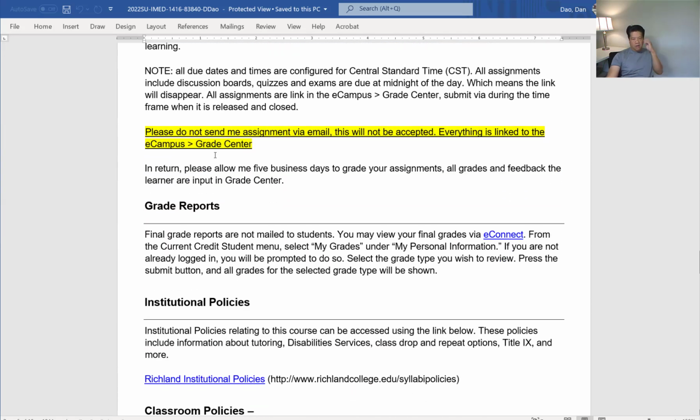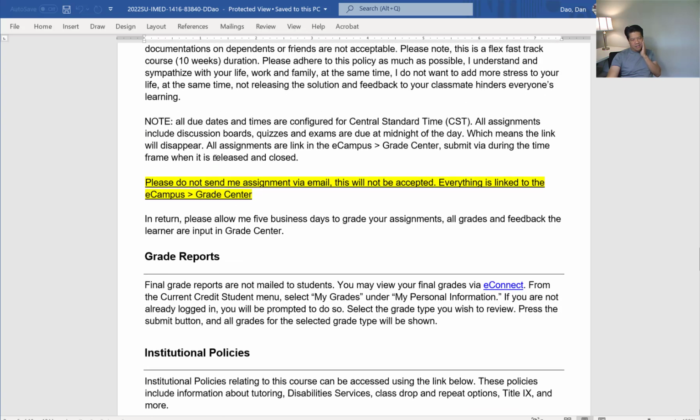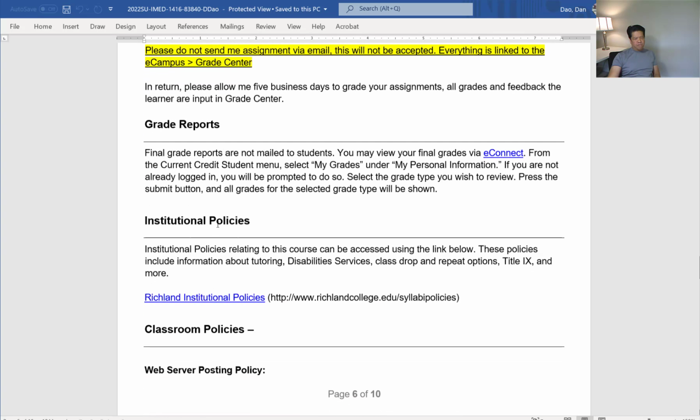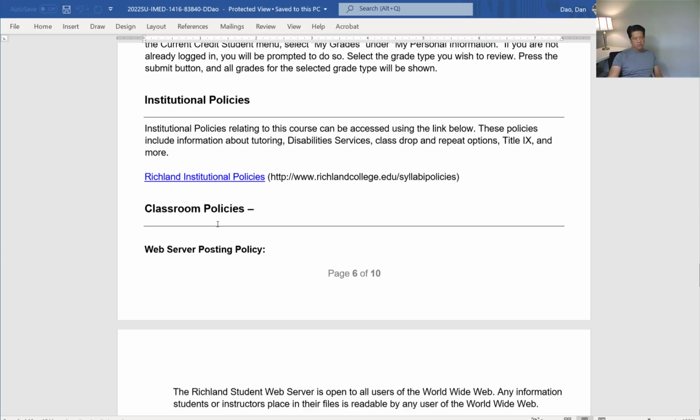I put everything in the grade center. All the grades are recorded in the grade center. I give you feedback. Please give me 2-3 days to grade. If you don't see that I have the grades, just give me a nudge. Maybe I forgot to release the grade, because I have the instructor interface. I don't see the students' grade center, so a lot of times I forget to release the grade. I'll do my best.